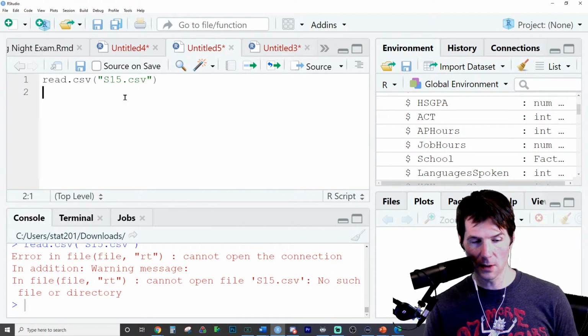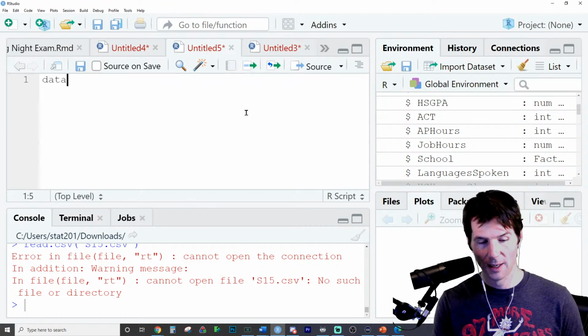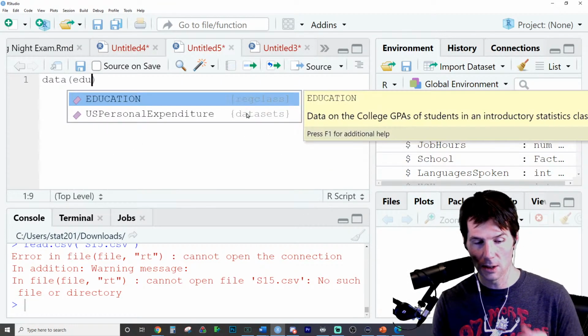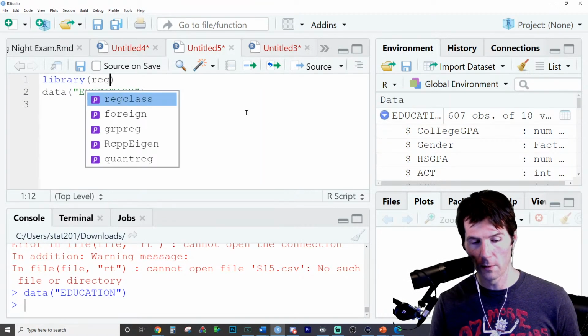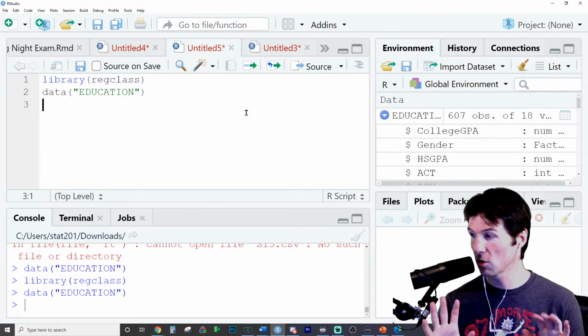Let's go to the education data set right here and talk about it, and then we've got Mohammed's question next. We've got here the education data set. The education data set is in regclass. So if you want to work with this and see how it works on your own, you'd want to go here to regclass and load up the education data set. Make sure you have regclass installed.